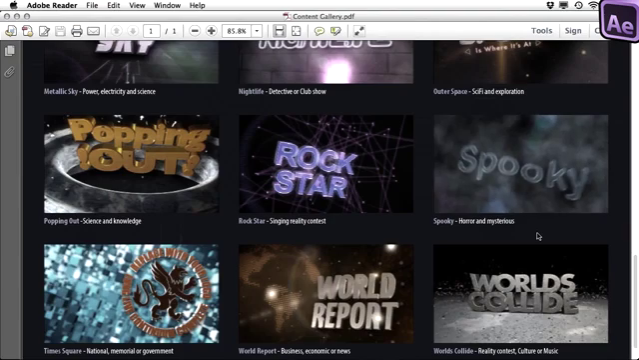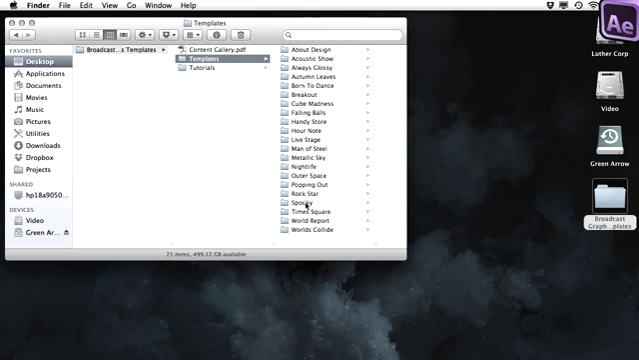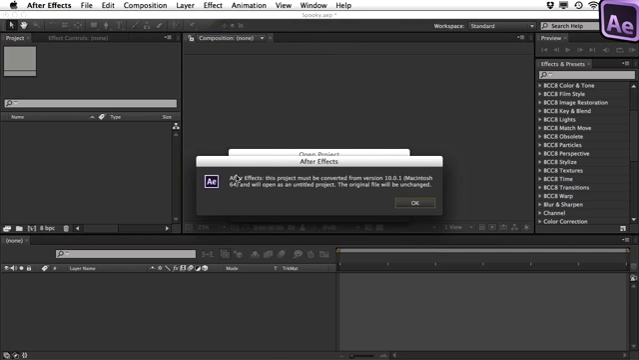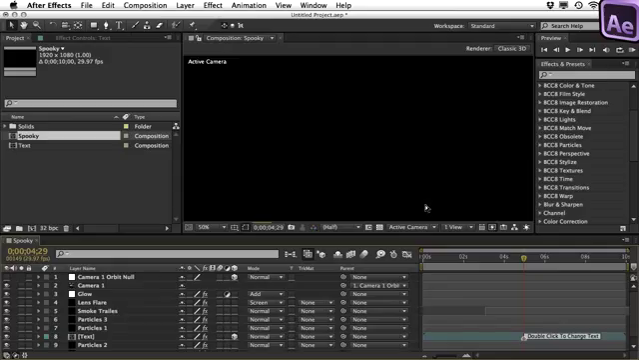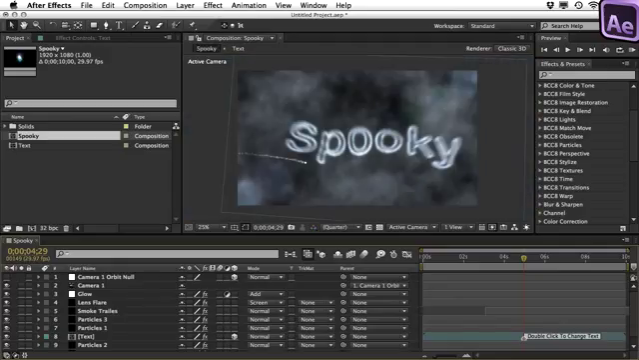And then I'm going to hide this PDF, go under the templates folder, and under the spooky, I'm going to double click on this. Now I'm working on After Effects CS6, so I need to convert this from CS5, so I'm going to press OK. Now the project will be opened. I'm going to zoom out, so we'll get to see more of the canvas area of the composition.